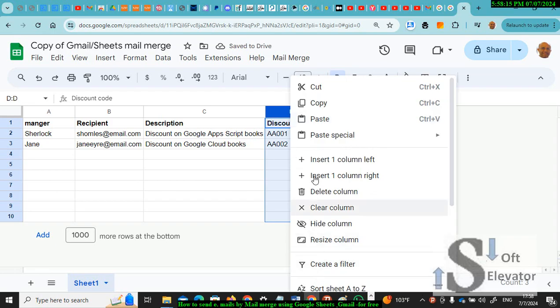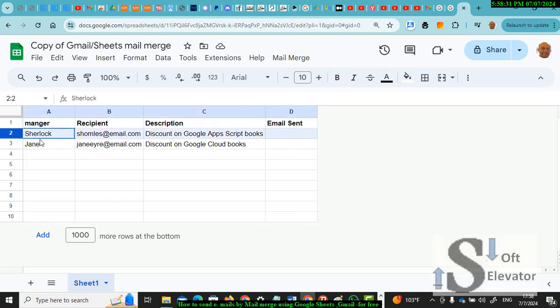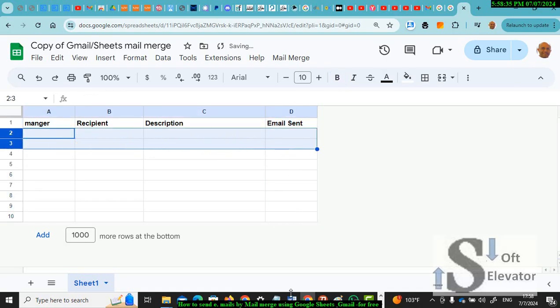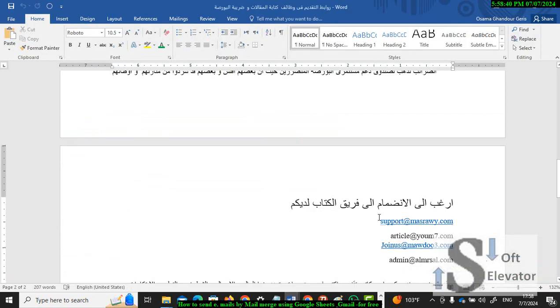Okay, you can add columns, you can modify columns, but these two columns you cannot remove: Recipient and email sent. Description is very important, you will use it. Okay, so you can delete all these records, and here you can paste the emails you need to put, like these emails.